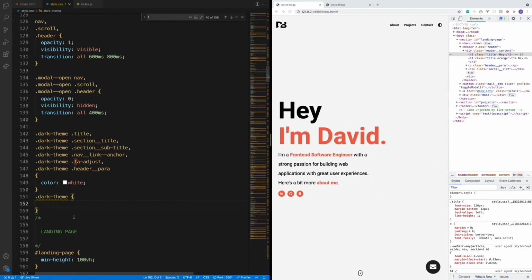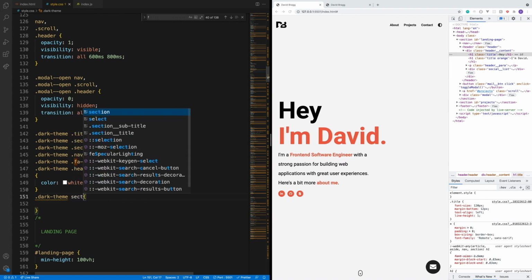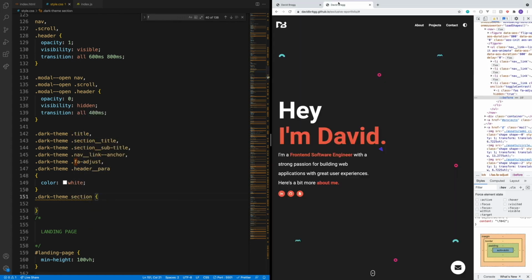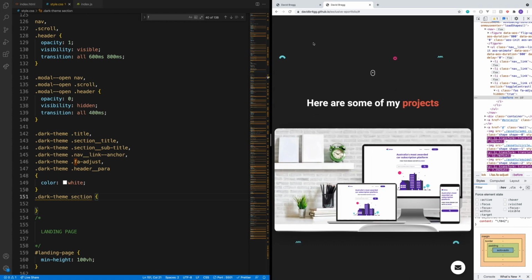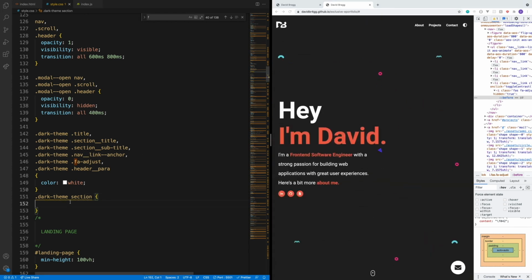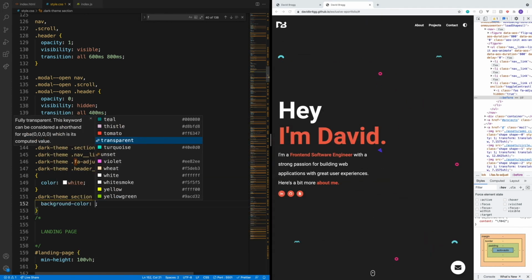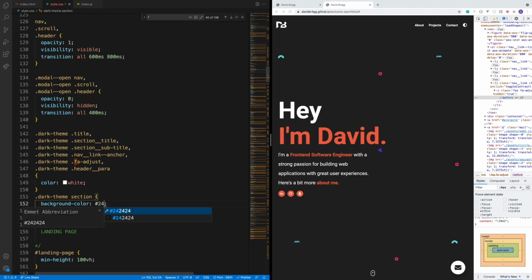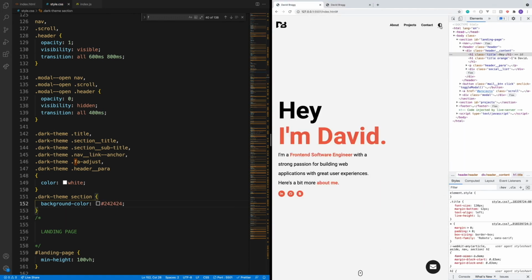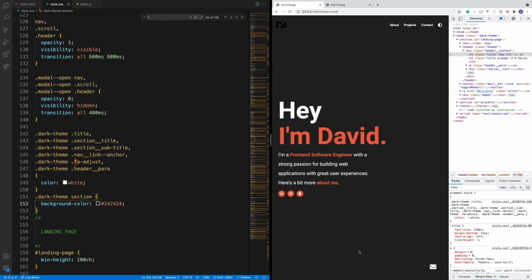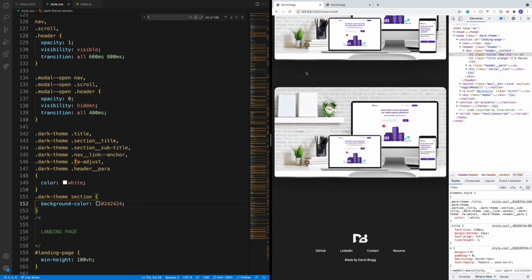One more thing we want to do, dark theme. We want to make every single section dark. So if you scroll down, these sections are actually dark. So let's do that. Background color, 24s. Nice. Now let's see what we got to do. We got 2 more things to do. So that's looking good. That's looking good.